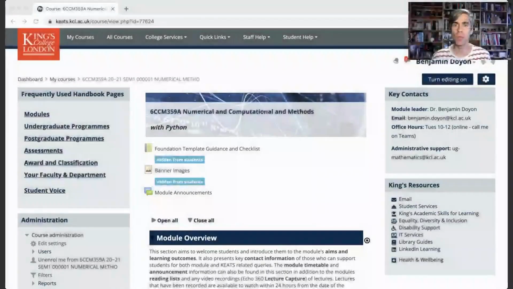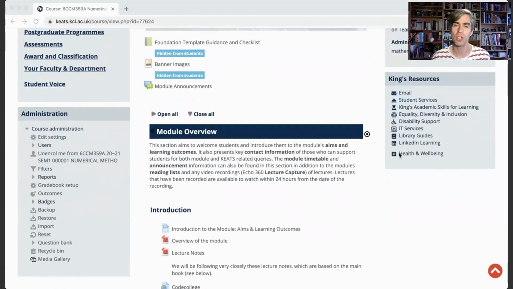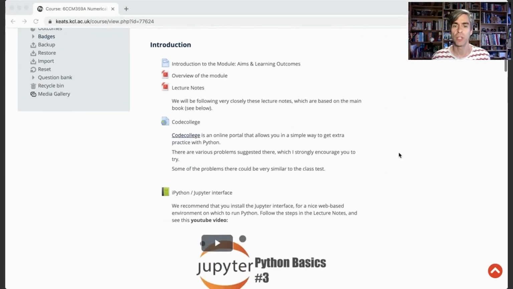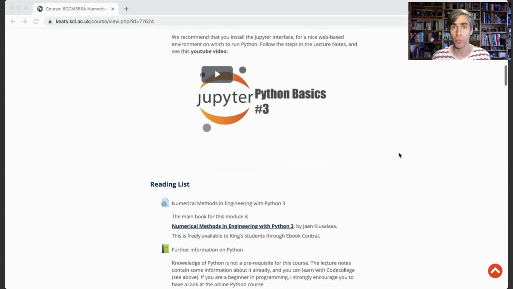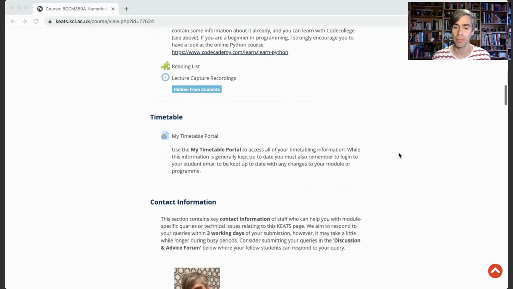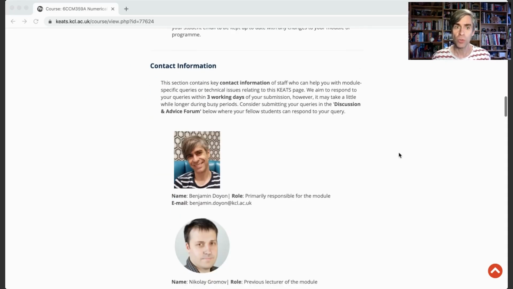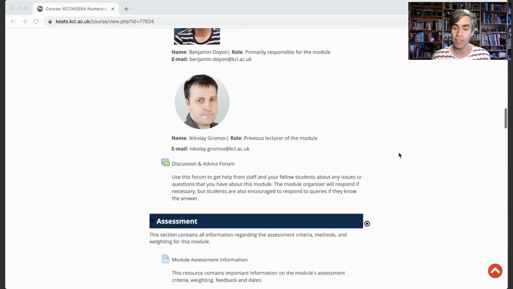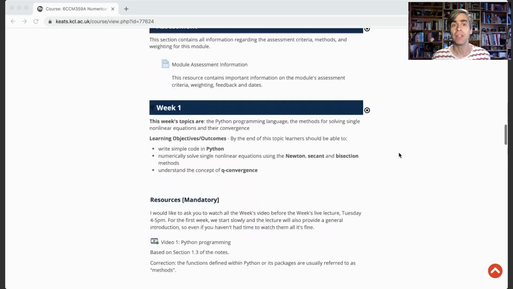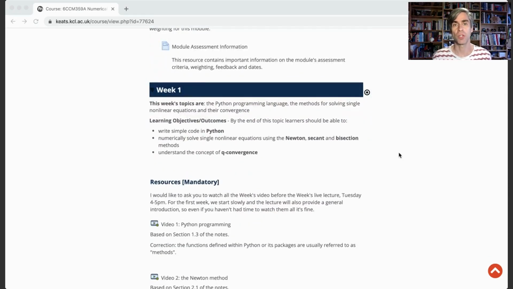The module has many resources. The main point of access is the KEATS page. There you can find information about the module, about the lecture notes and other material, the reading list, the timetable, who you can contact with questions, the assessment methods, and week-by-week information about the lectures.